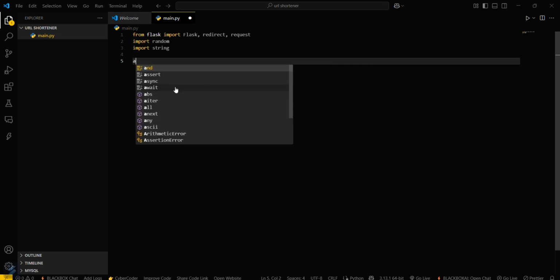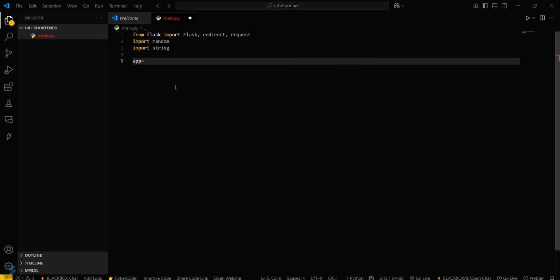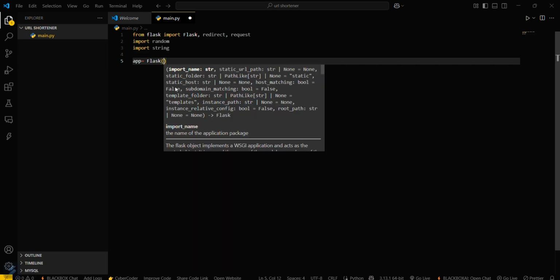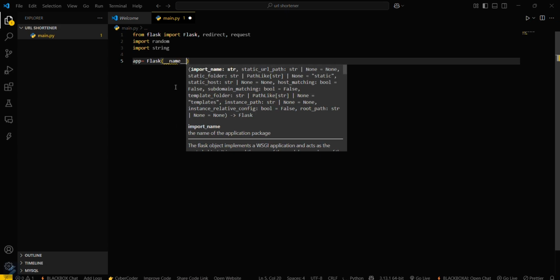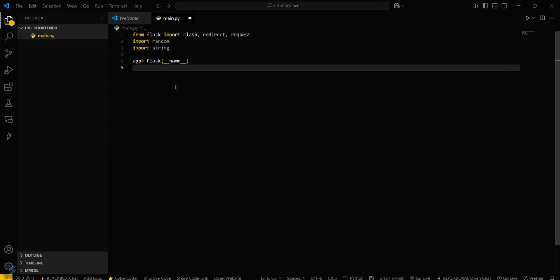Now you have to create your app instance: app equals Flask, and pass __name__. And then you have to create a URL dictionary. URL equals this one.